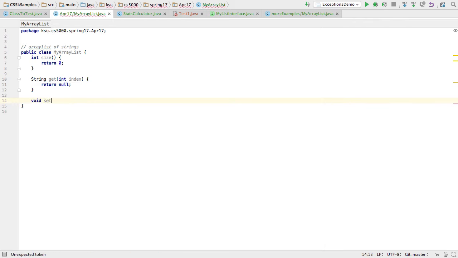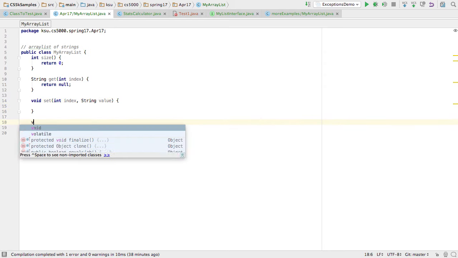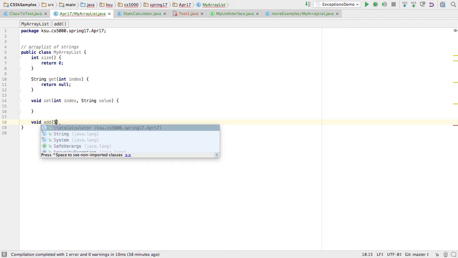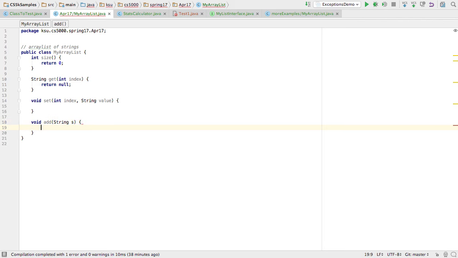Set index value, and then we can see ways that we could implement this stuff, right? And then void add. Does this make sense? We can start doing this stuff. Actually, we can write our first test, right?